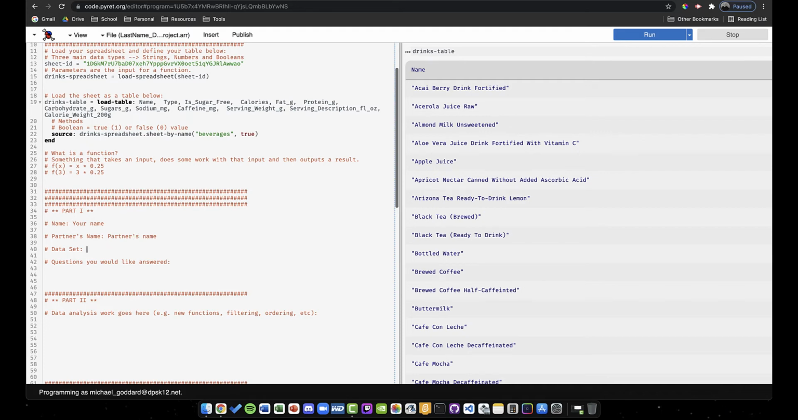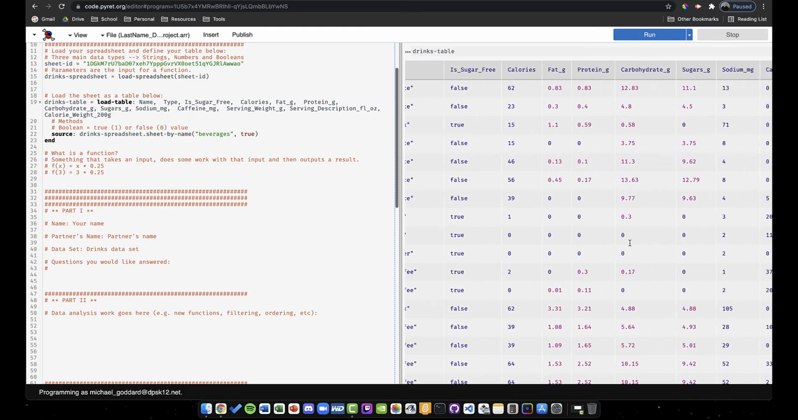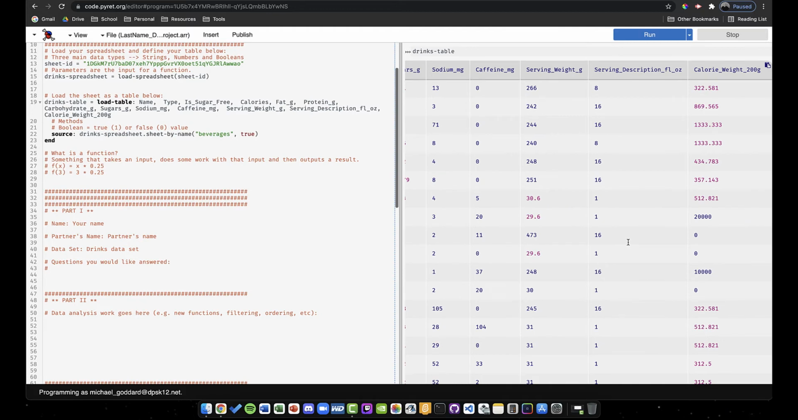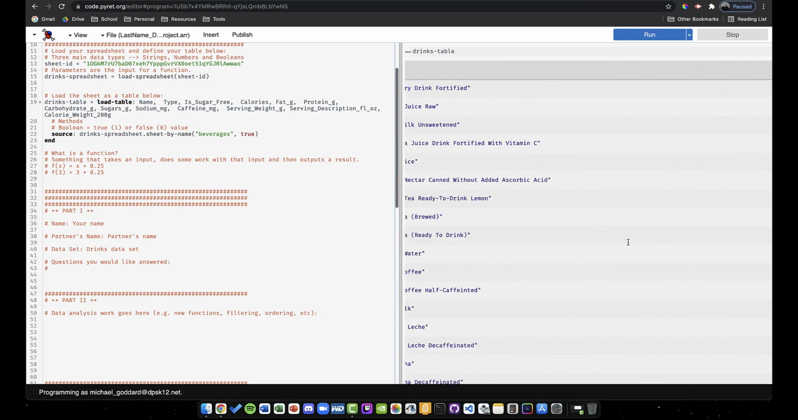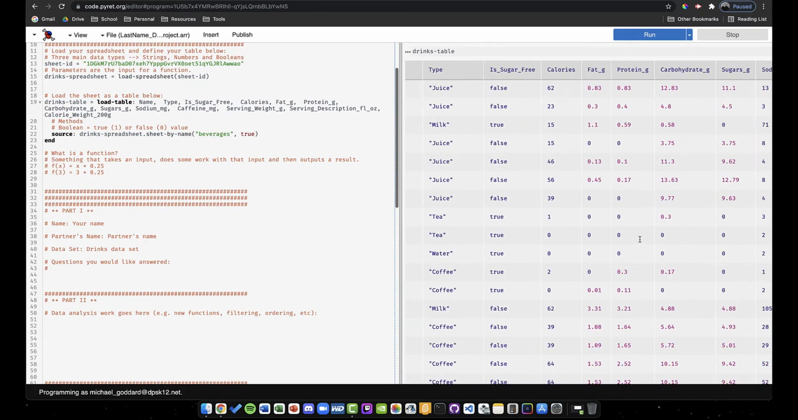What data set are we looking at? We're looking at the drinks data set. And this question is, what are some things, or what are some questions that we'd like to look at? So what might we be interested in to look through? Like, what might we be interested in learning from this data set?